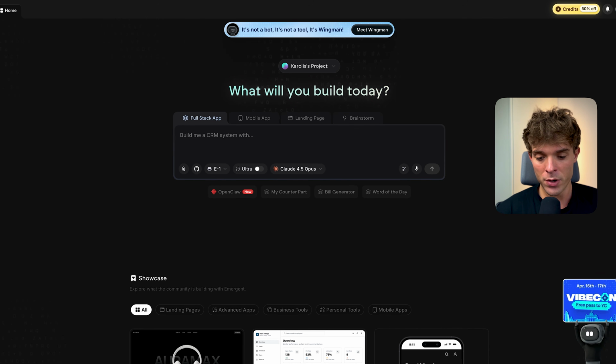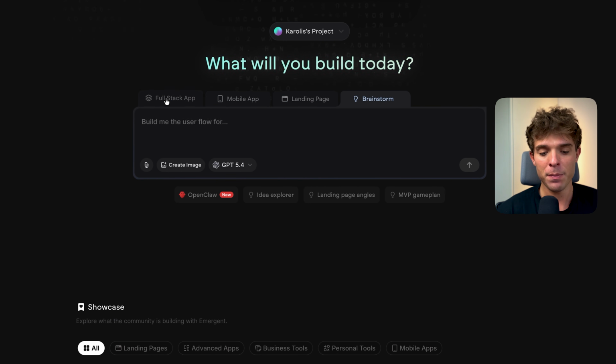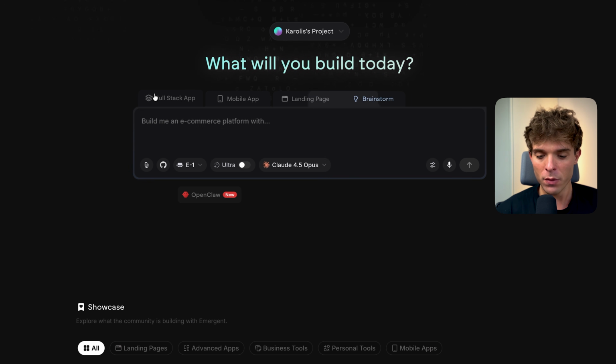Now let's go to Emergent and log in. As you can see, we have a full stack app, mobile app, landing page, and brainstorm sections. I'm going to go with full stack so Emergent can build everything in one place.